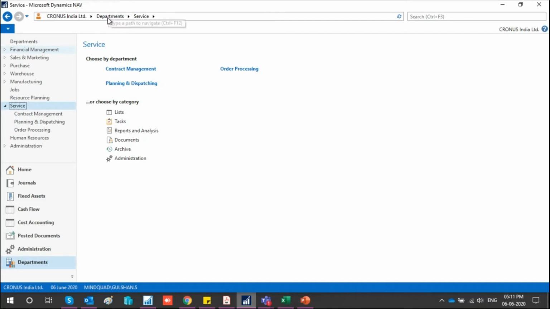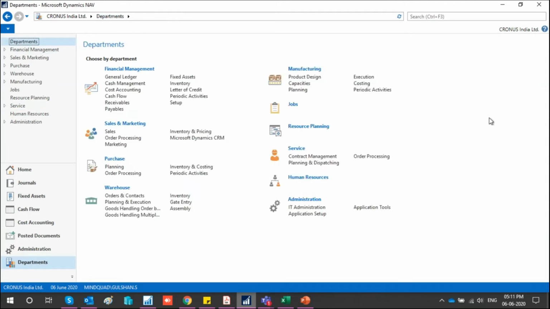So first I'll start with setup. You need to go to department. Now you can see service is here, and we have three parts: contract management, order processing, and planning and dispatchment. I'll explain what these three parts are. Contract management is like what I said for KYB. KYB is selling equipment, and if he's selling equipment, the client is also taking a complete AMC from KYB. So that comes under contract.